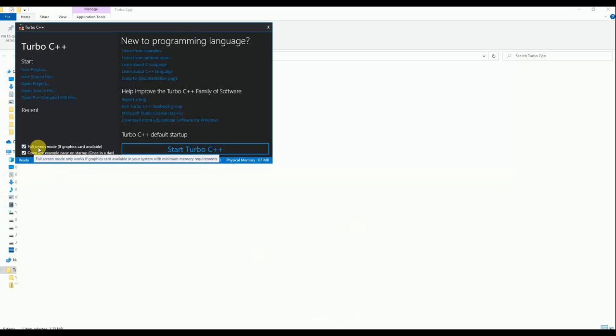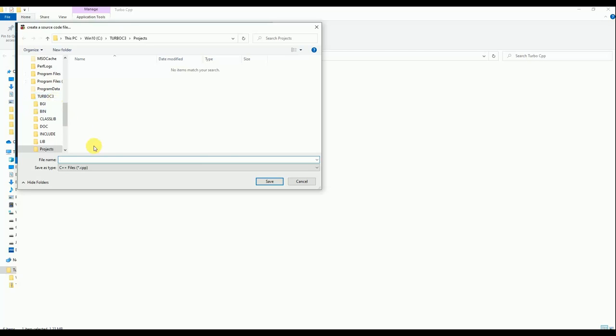So if you want, you can enable the full screen mode. If it is not supporting, you can disable this option. And for a new source file, click on new source file. It is asking for the file name, and it automatically saves it in the C drive, Turbo C and then projects. I'm giving the C++ file name.